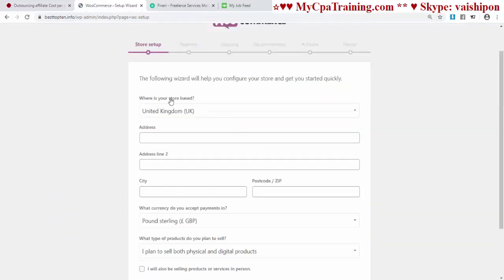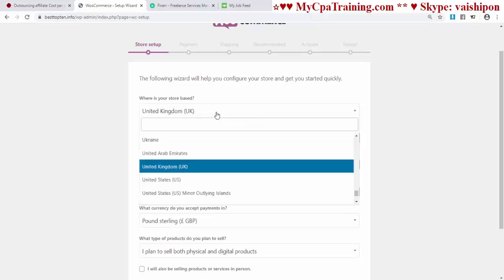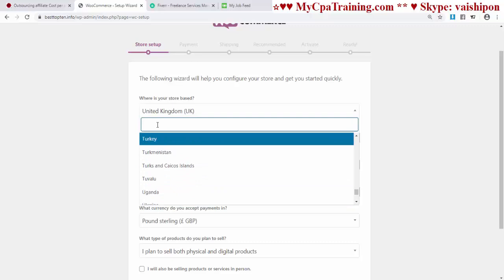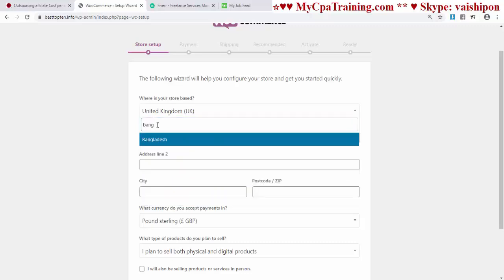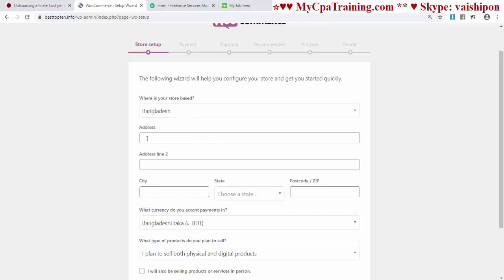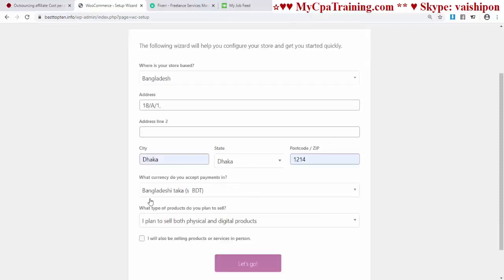When you click on activate, you will get this interface. The following wizard will help you configure your store and get you started quickly. The first one is, where is your store based? You have to select where your store is based. If your store is based in the UK, you have to select UK. If your store is based in the USA, you have to select USA. My store is based in Bangladesh, that's why I will select Bangladesh here. Okay, address, you have to give your address here, city, state, zip code. I am giving a demo address here.